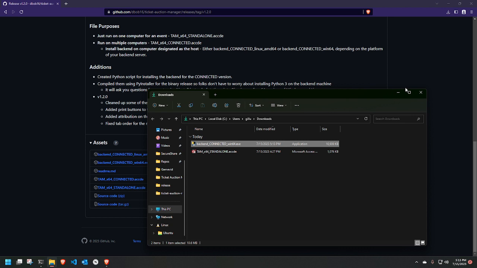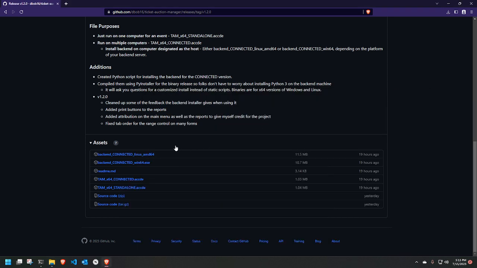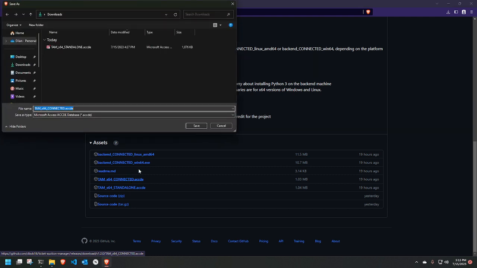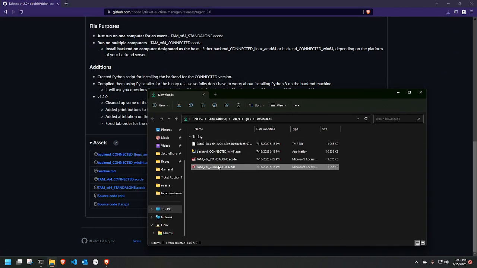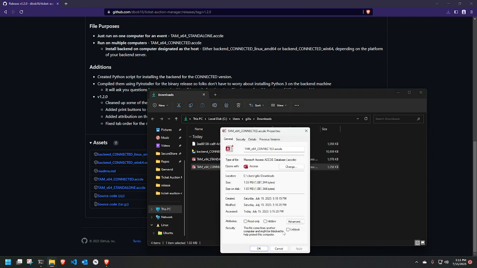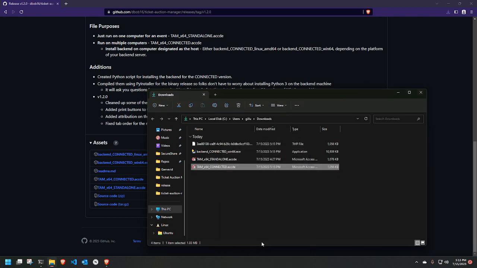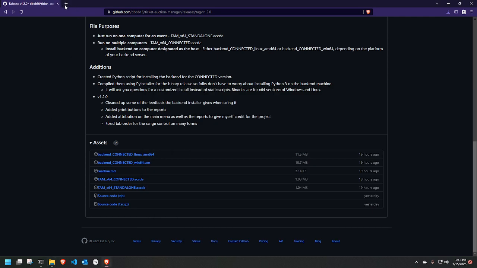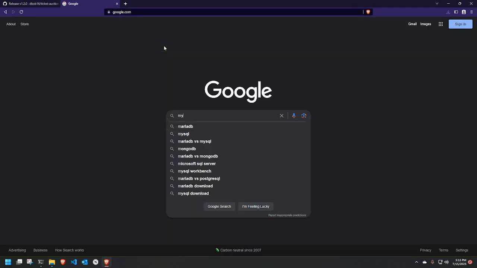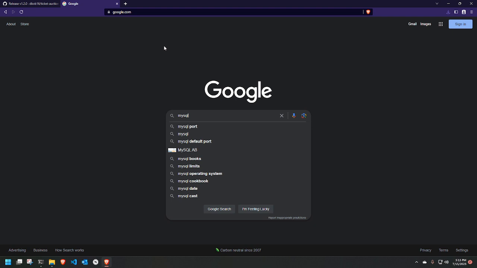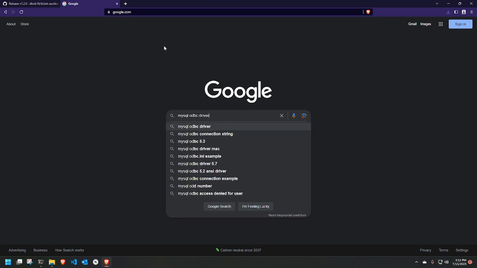Now, the rest of this you have to do for each front-end computer. So you download the connected version and save, and we're going to click the folder icon, properties, unblock, just so it'll work. But the first thing you need to do is actually install MySQL. I like to use a MySQL ODBC connector or driver.